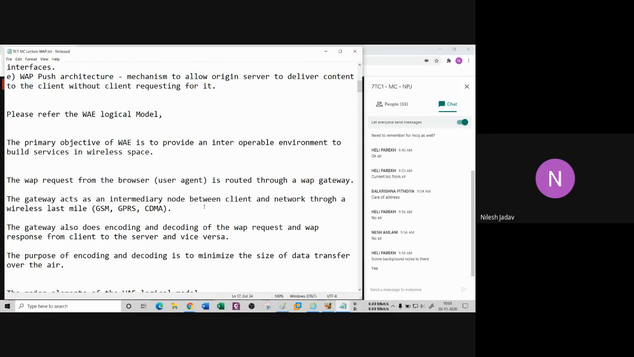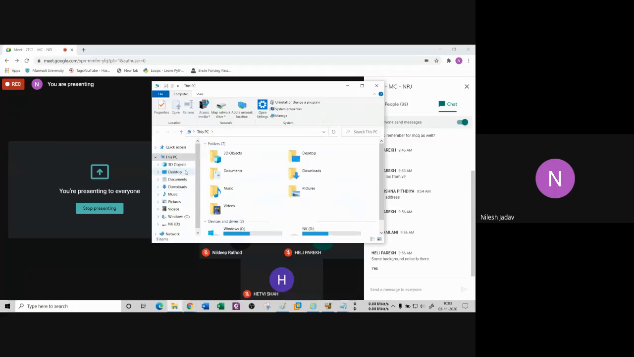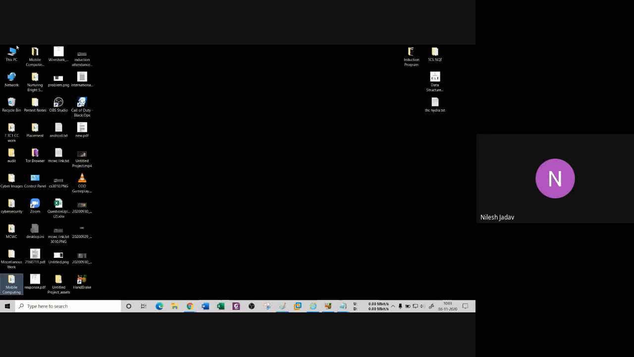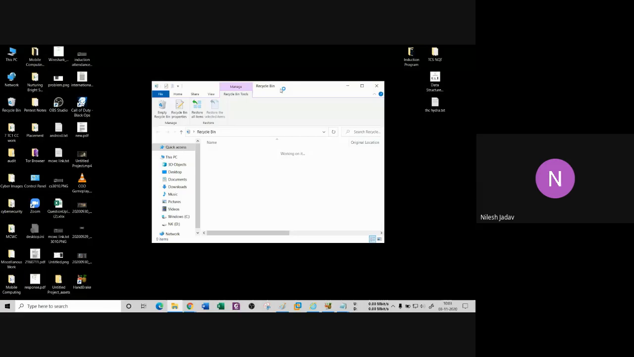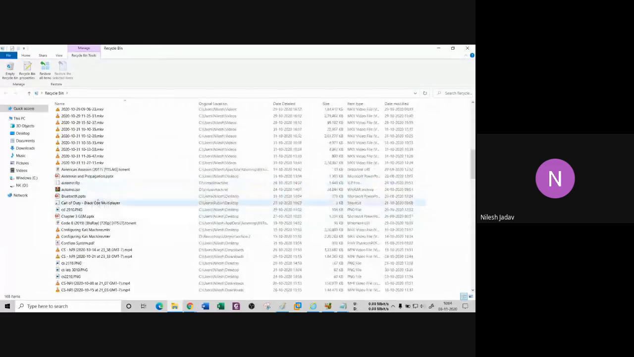So in between the client, I mean your user agent, and the server, we have something called a gateway. So your diagram looks like this. So let me open it. I think I do have the PPT.